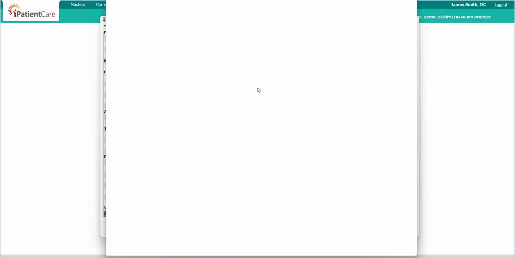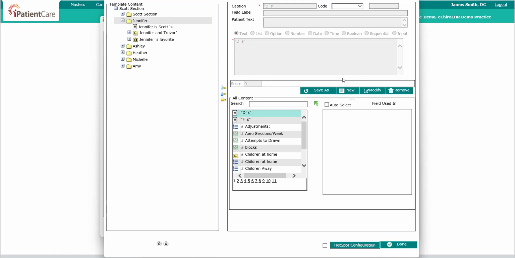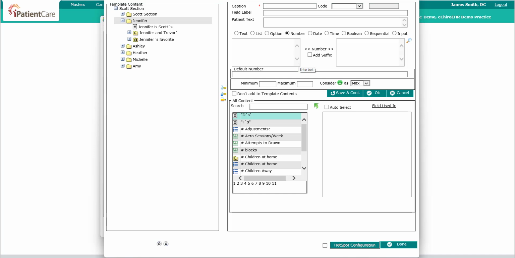So let's go back and let's take a look at another macro element, and that would be number. So let's select number. This is where if you want to put a number on something, then this is what you would build a macro around. And again, you see this is a bookend macro element. We have a beginning, we have an end, we can put text. And so let's go ahead and put Jennifer has children.